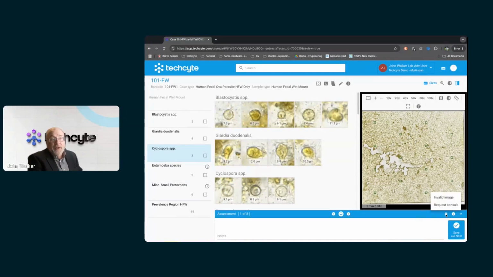And for special situations, like if the scan is bad, you can mark it as an invalid image, or if someone wants a consult, either from a medical director or from a senior colleague, they can optionally request a consult instead of giving a review.